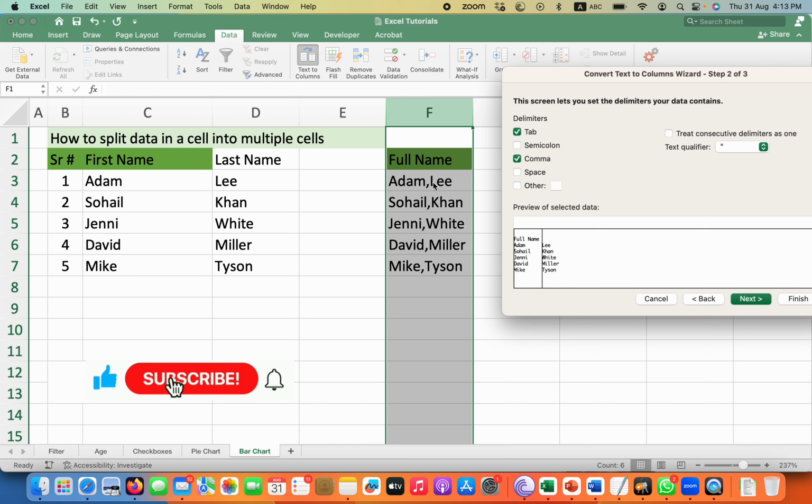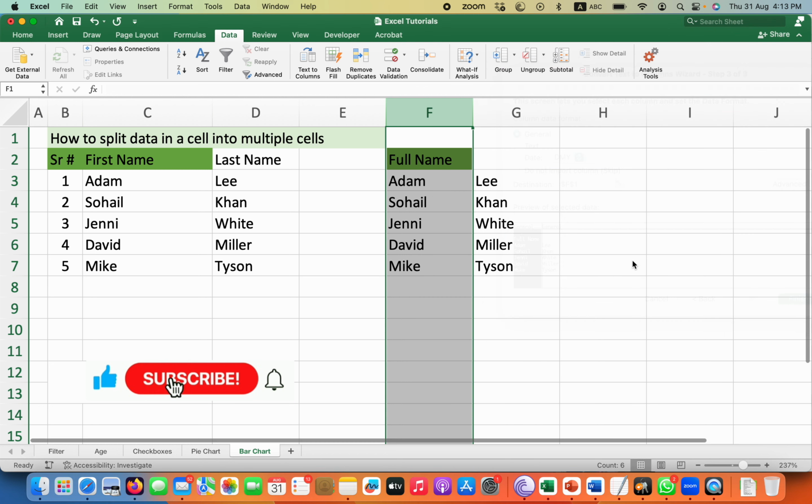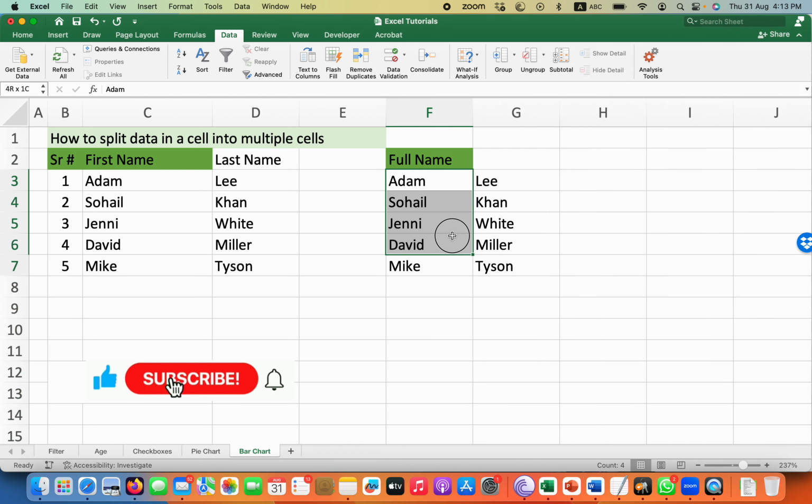If there is, for example, a semicolon, I can click on Other and put semicolon, or any other like slash, double slash. So I can use any other option, but for now we are going to use comma, and I will click Next, and again I will click Finish. It will split the name from one column into two different columns based on the comma available within that data range. That was all about splitting data using the Data tab and the Text to Columns command.